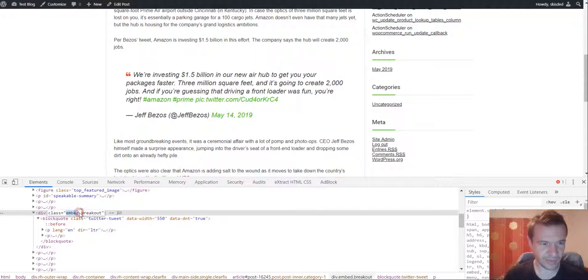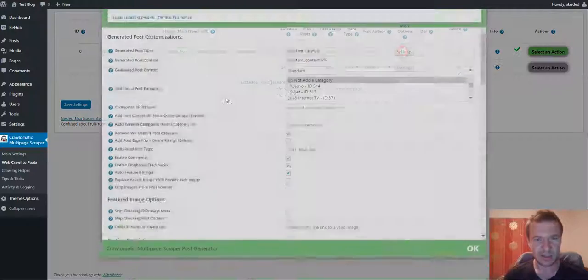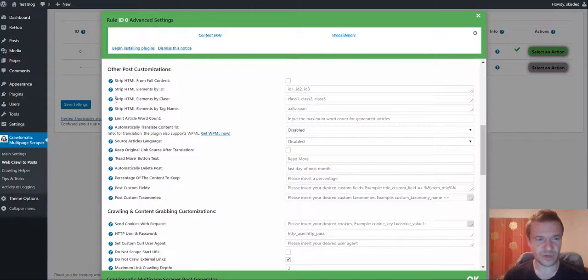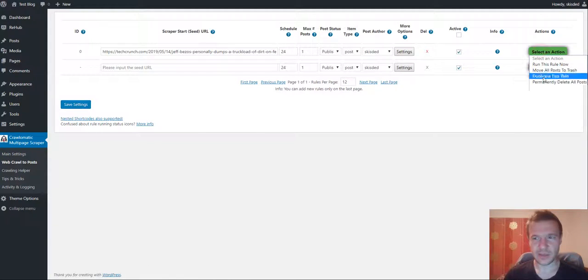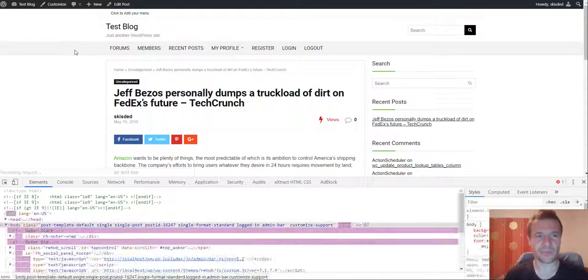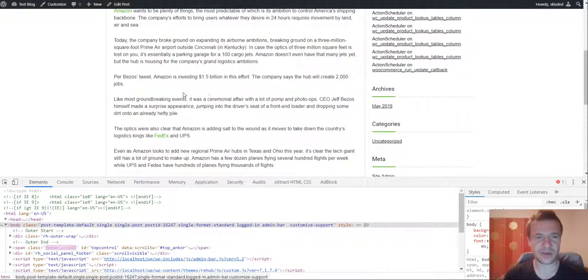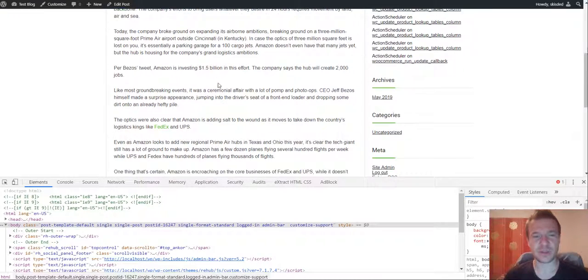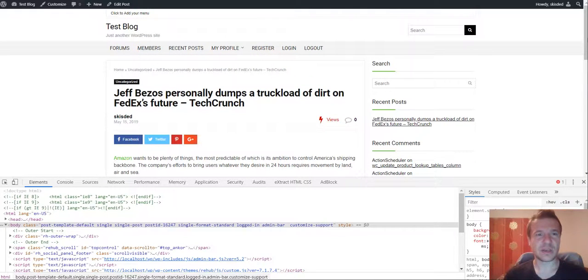Now copy this embed class name, click settings, and search for strip HTML elements by class, and paste the class name that you copied. Save settings, delete the old post and re-import it. Let's refresh the imported post now. And as you can see, the div that we wanted to remove disappeared.